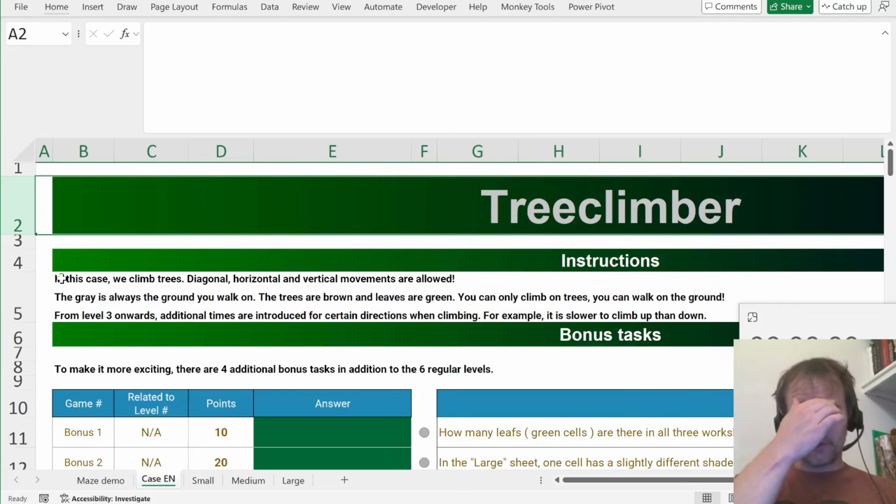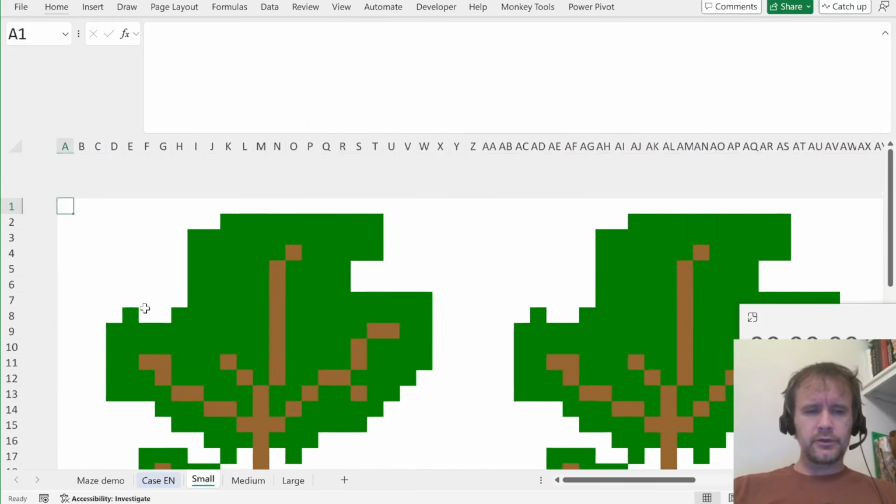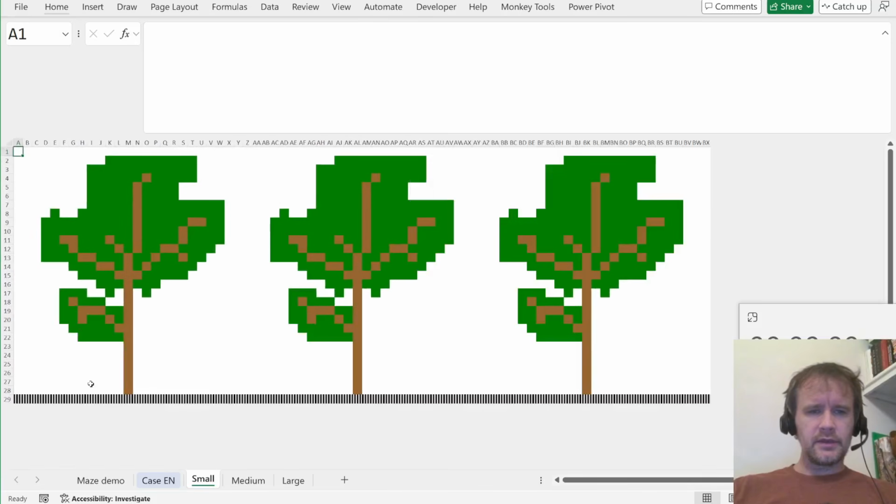So, very quick intro to the case. It's called Tree Climbers. In this case, we climb trees. Diagonal, vertical, and horizontal movements are allowed. I'll just show you visually. The idea is that we walk along the ground, above this thing here, and then we can climb trees. And first we're just in, so we can't travel in the leaves, can't travel in the white. So if you want to get to here from here, then you go along, and then you go up the tree, and then you can make diagonal moves here and so on.